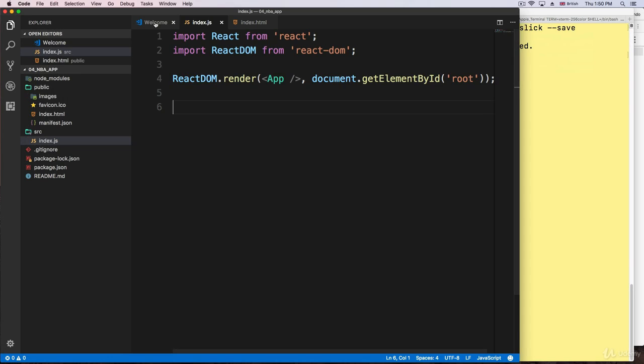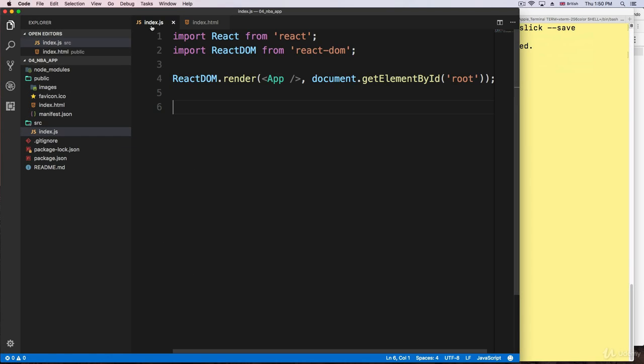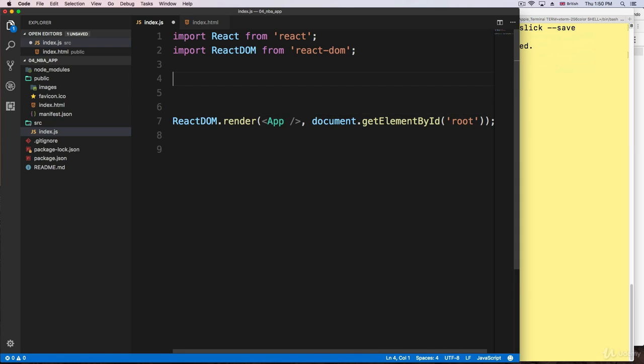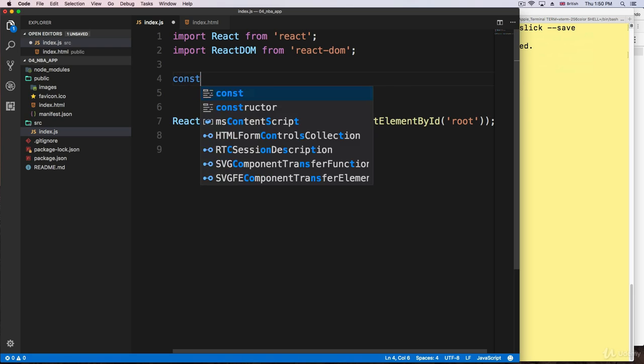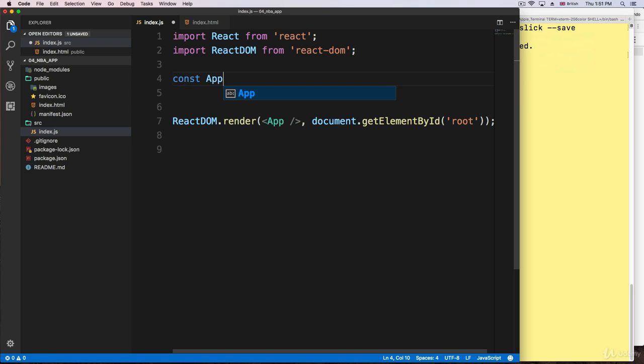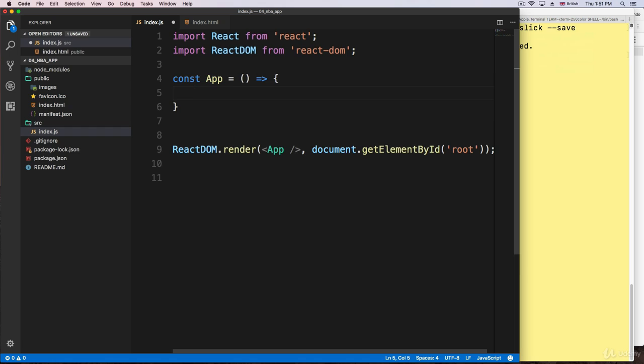I'm going to go to the index.js. Going to close the welcome. I'm going to go to index.js, and we're going to start creating the app function, so we can return at least something. So first, we're going to create a stateless function. It's going to be App, and it's going to be equal to just a function. And this one is going to be returning the routes.